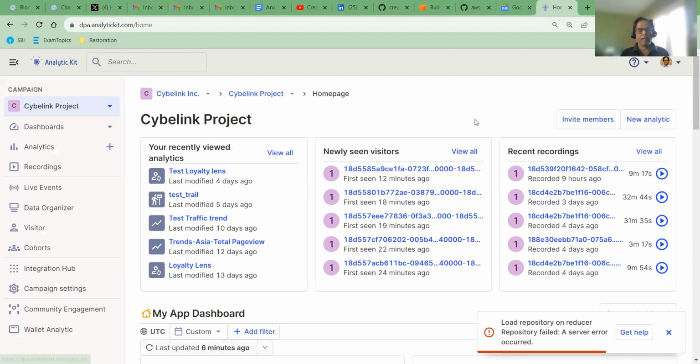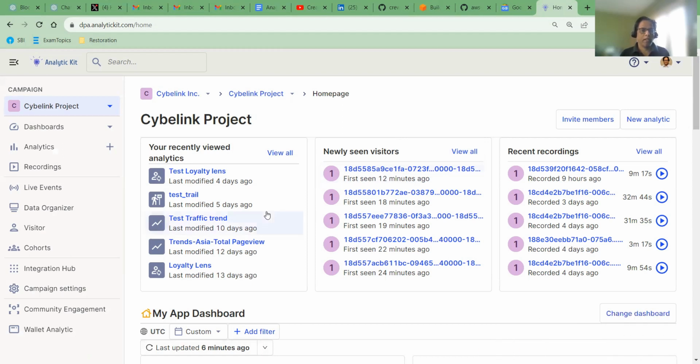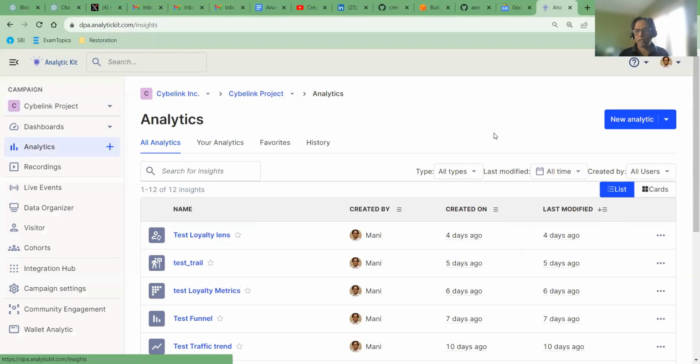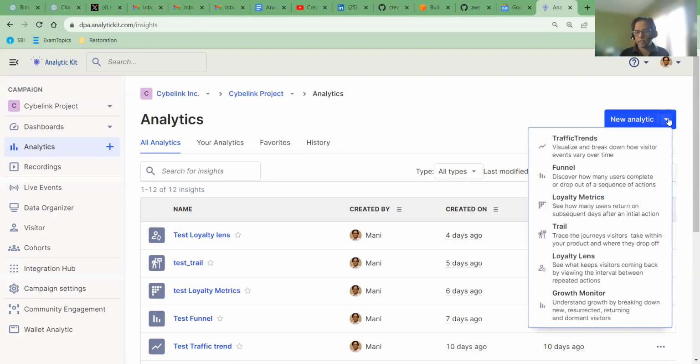Once you log in, as I explained in my previous videos, you will see the dashboard. You will see the recently viewed analytics and also new users, new visitors, those who came to your website or decentralized application. You will also see the recordings. We will go through the recording tool in a later video. For this video, we will click Analytics on the left menu bar, and then from the right, click the drop down and choose Growth Monitor.